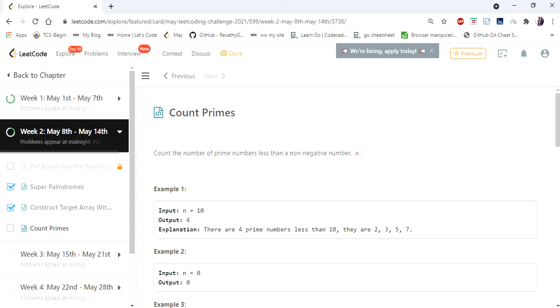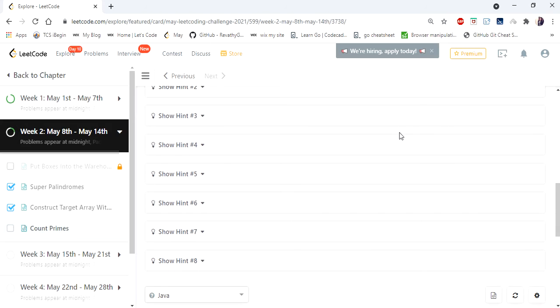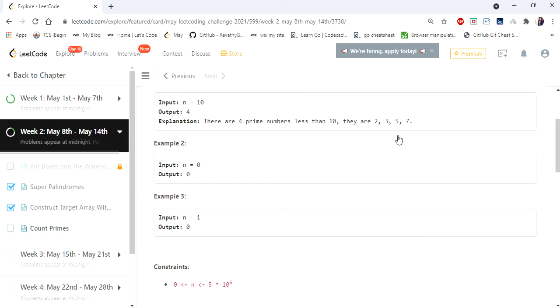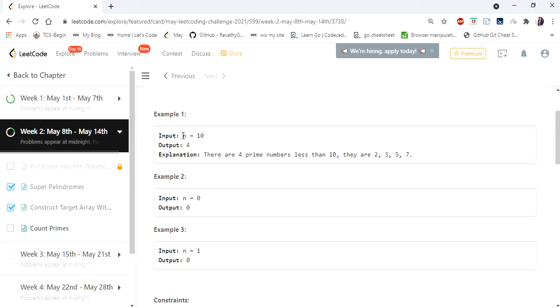So we are today at the 10th day of May LeetCode challenge and the problem we are going to cover is count primes. This problem is under the easy category in LeetCode, but they have given around 8 hints to make us learn a new algorithm today. The input given here is an integer value n and we have to return the number of prime numbers within the given limit n.